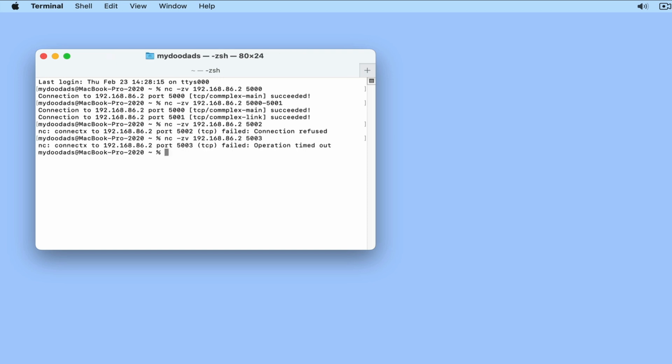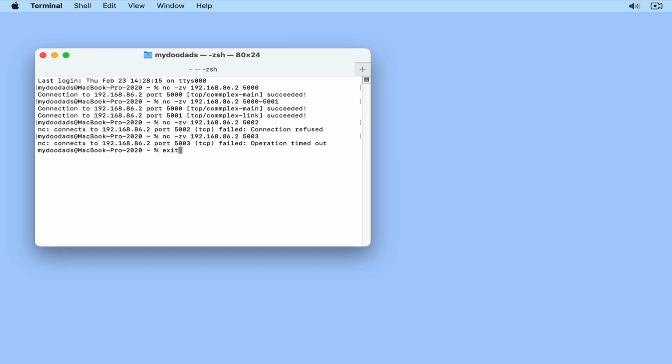When we finish testing the ports on our NAS, we can close the terminal window by typing exit and pressing enter on our keyboard.